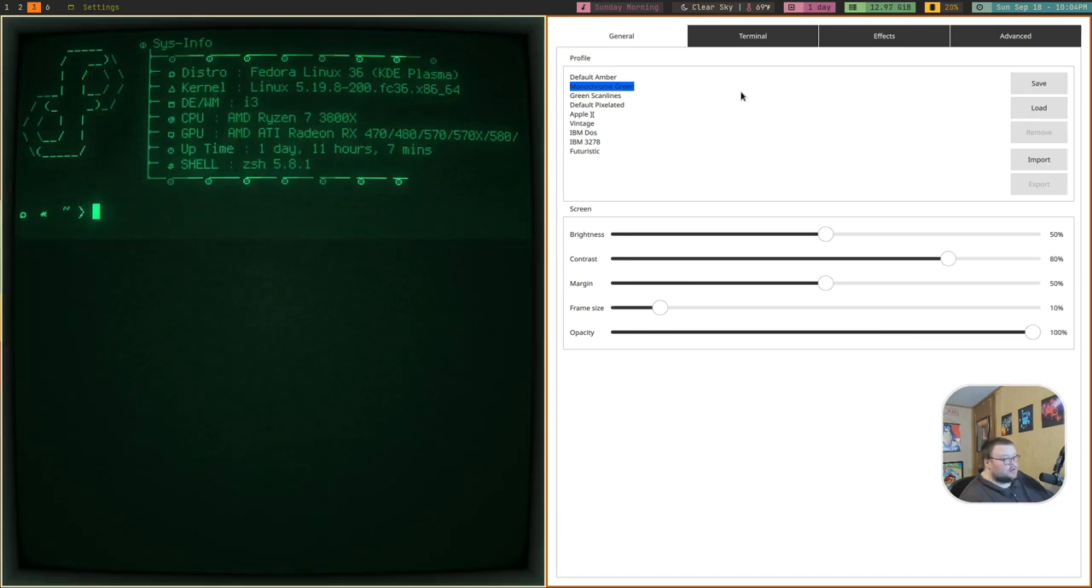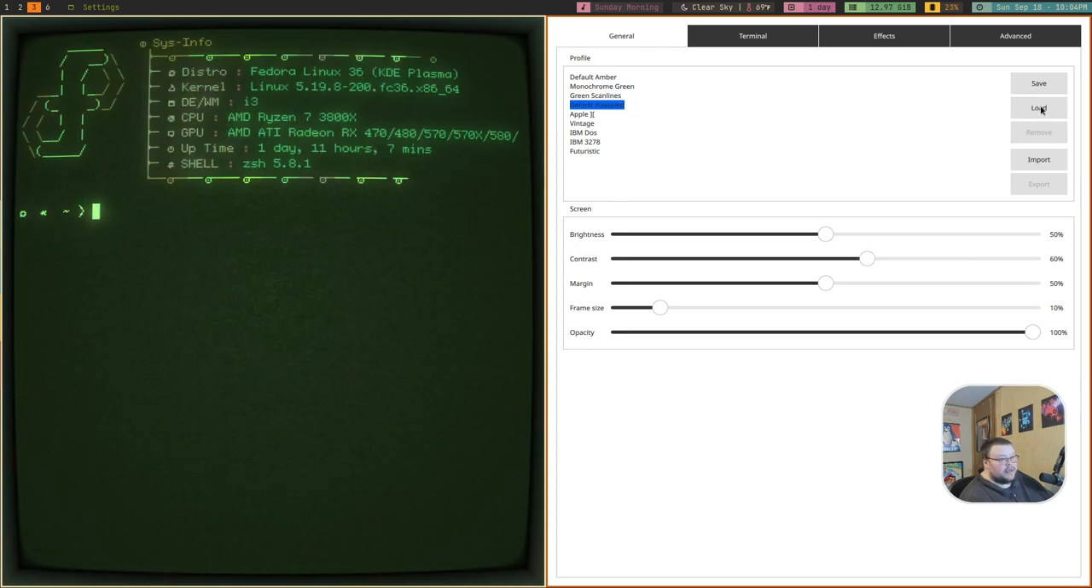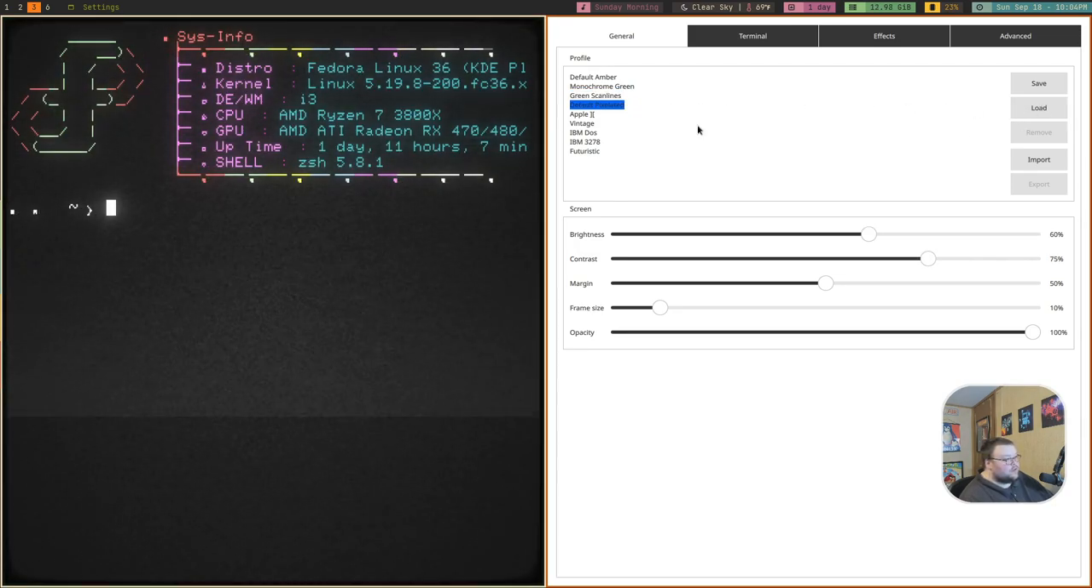So this is the terminal green one. This is green scan lines right here. This is the default pixelated version. That's actually kind of cool. I didn't try that one before. And it's really pixelated, but it's cool.